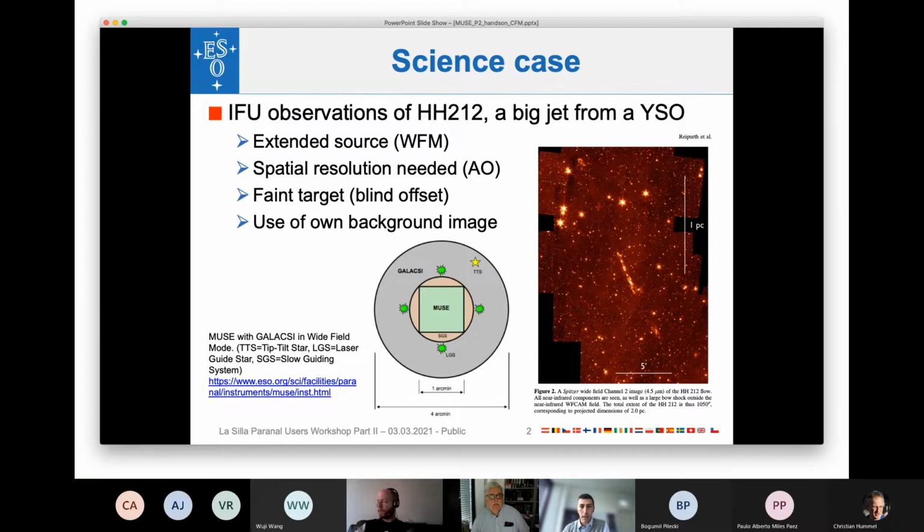So just a quick reminder, MUSE is an integral field unit spectrograph, and it covers a field of view in the wide field mode, which is about 1 arc-minute large. So it's this square field of view, and it works in the AO mode. It works with the laser stars that allow the adaptive optics to work, plus a tip tilt star. So we'll have to be careful to identify the tip tilt star, and for the blind offset, an acquisition star.